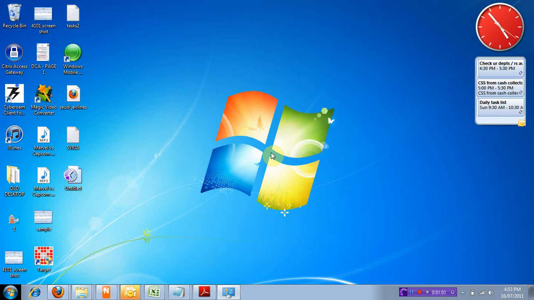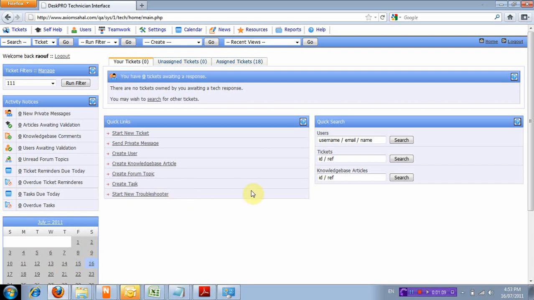So to do that, first of all, let's start by opening the dashboard. Here you can see this is the project supervisor's dashboard. Let's search for any e-ticket.